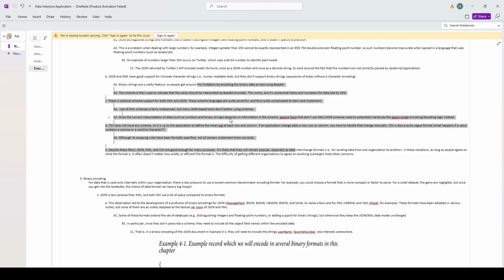Despite these flaws, JSON, XML, and CSV are good enough for many purposes. It's likely that they will remain popular, especially as data interchange formats. For sending data from one organization to another, in this situation, as long as people agree on what the format is, it often doesn't matter how pretty or efficient the format is. So again, despite these flaws or pros and cons of JSON, XML, and CSV, they're good enough for a lot of purposes and use cases.